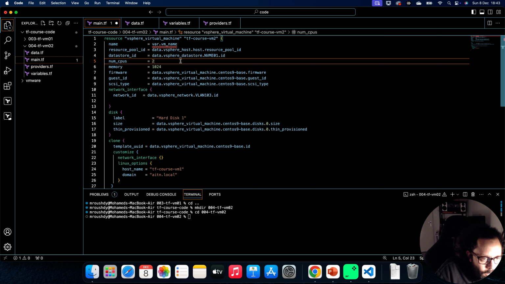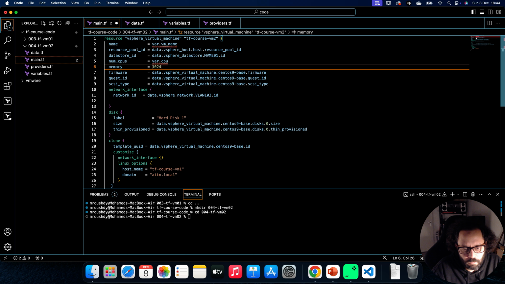What's the number of CPU? And here this is an integer, but we can also pass it as a string. Let's give it a try. So variable dot, let me call it also just CPU, maybe, okay. The memory, let's call it var.ram, for example.